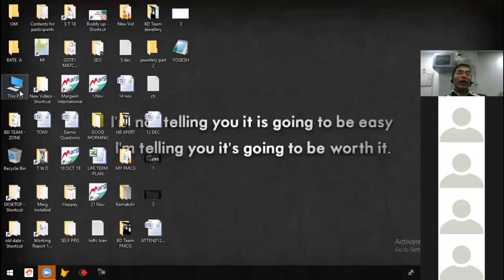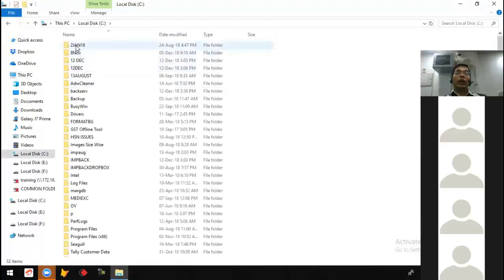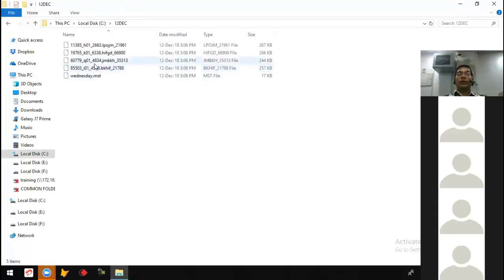Refresh. Let me check that. Let me check the C drive. Here I'll get 5 files only, not single company wise backup. Here I have company wise backup and that MST file. MST file contains detail of all companies, and these are keeping the data of company.